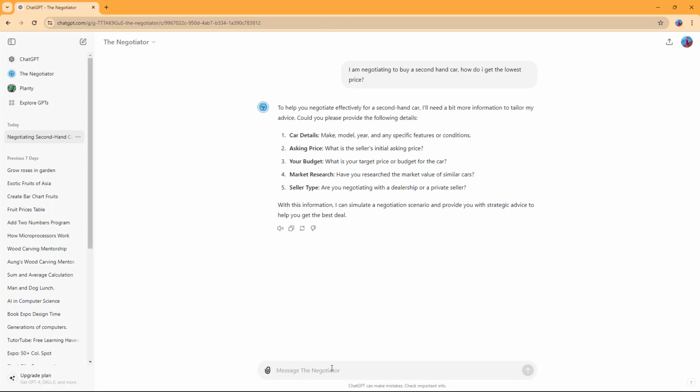Now let's say, for example, it's a Maruti 800 right here, and the asking price would be, let's say, 4 lakh rupees, and my budget is going to be a max of 5 lakhs right here, just like this. And I'm going to say yes, I have researched on websites, and the seller is a private seller right here, just like this.